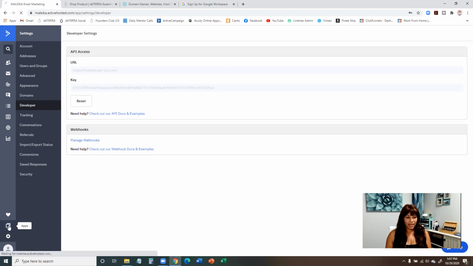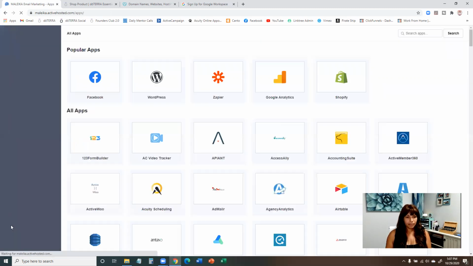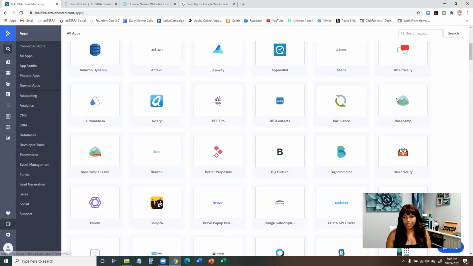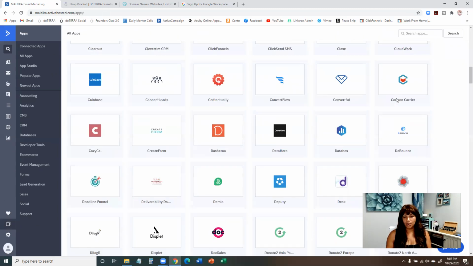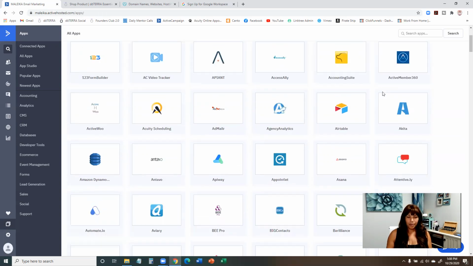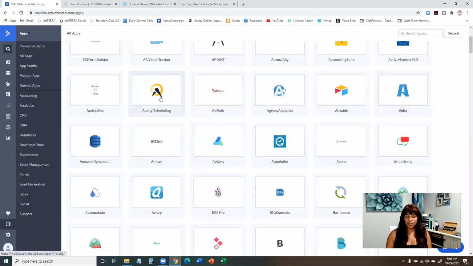Under the next area is apps, and under apps is great information on how to integrate ActiveCampaign with all of these tools that are out there. If you use Facebook, if you use WordPress for your website, if you use Google Analytics, maybe you sell stuff on Shopify, I don't know. Or maybe this is a good one, I use this, Active Scheduling.